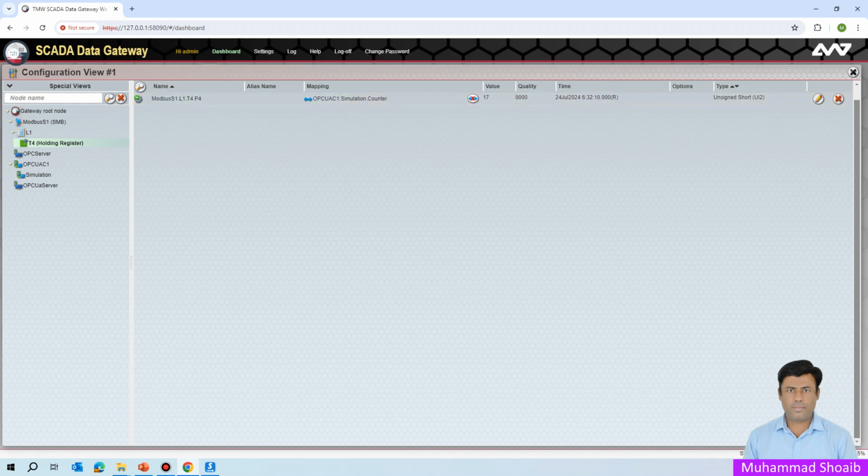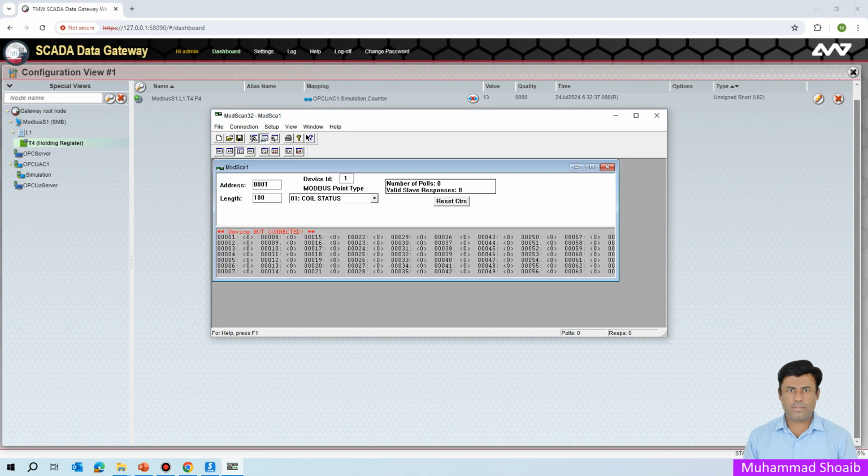So now we'll connect our Modbus TCP client application with the SCADA Data Gateway. I have Modscan as a Modbus TCP master client application. In a similar manner, your SCADA system also works as a Modbus TCP master client application, and it will directly communicate with the SCADA Data Gateway.